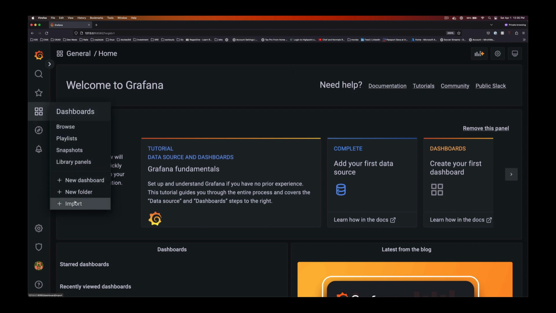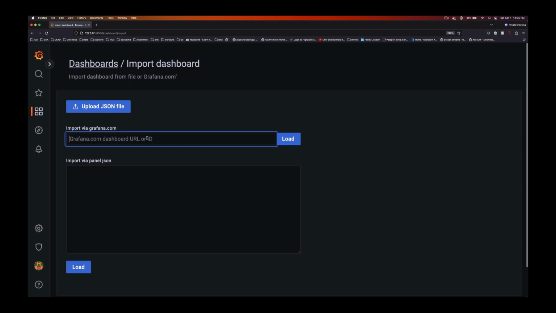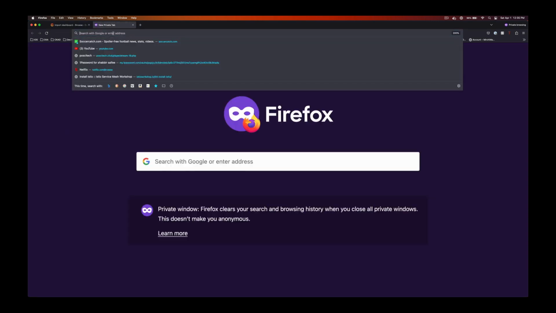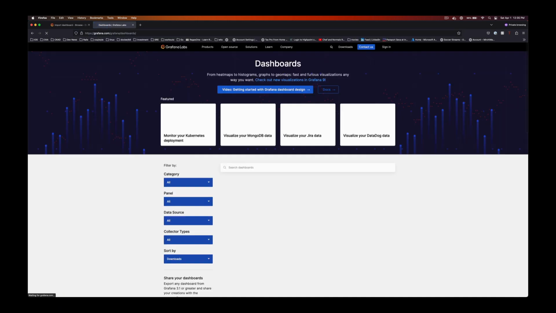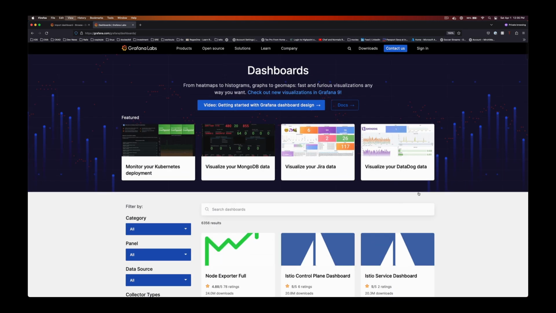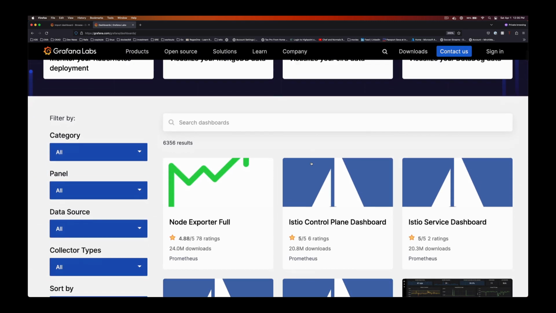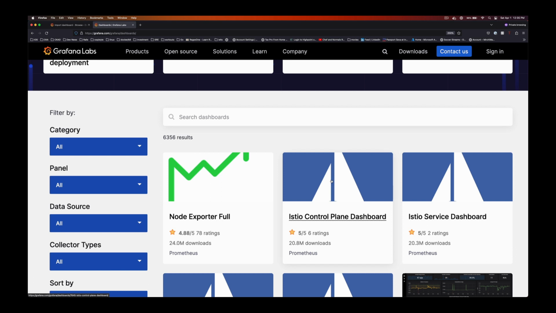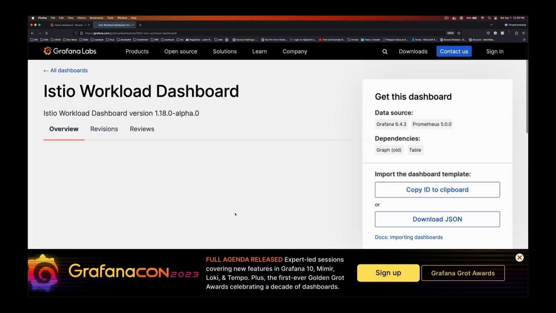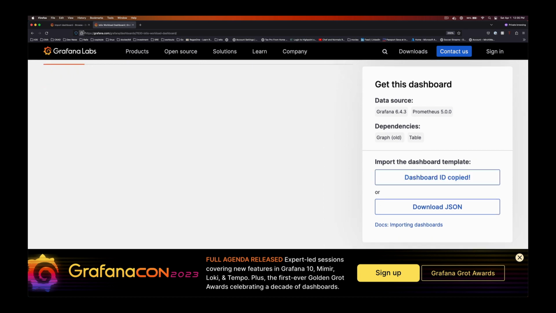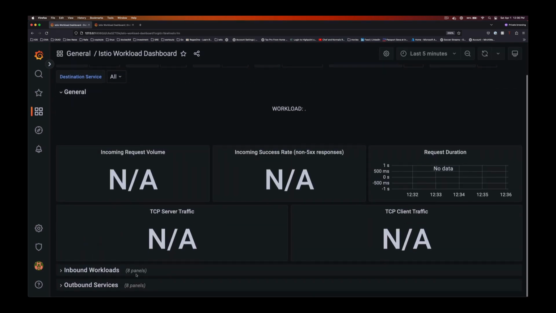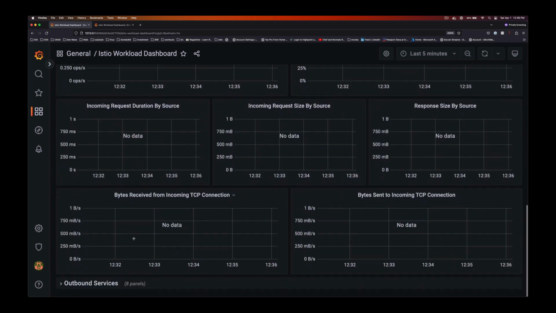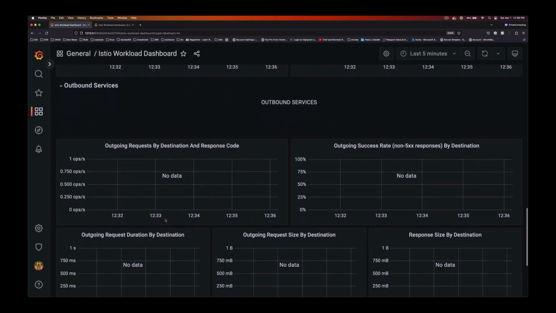Let's go to the dashboard and click import. Now let's open up a new tab and go to grafana.com/dashboards. And let's select this dashboard, copy the ID, paste it in our Grafana dashboard, and import. Okay, great. So we have this dashboard now, but there is no data populating at the moment.